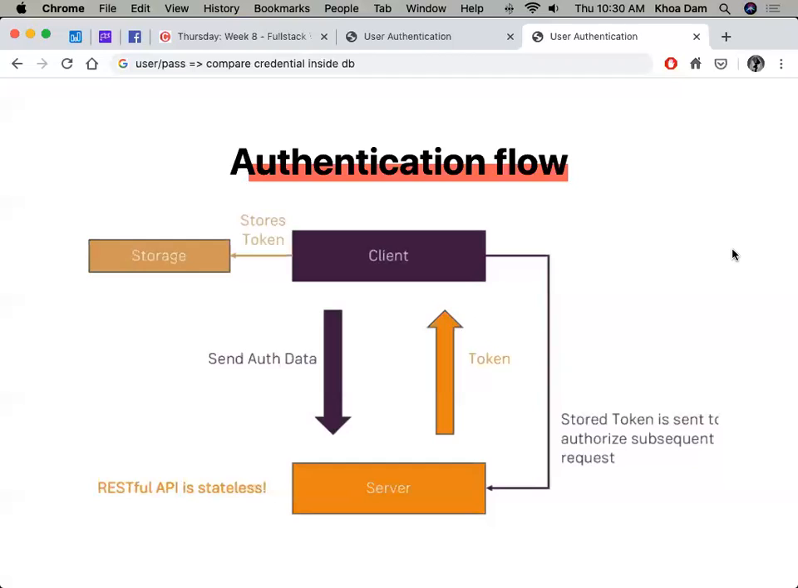The server has a hash, so we just compare the hash with the password, right? Yeah, we compare the raw password with the hash password. And it's going to return true or false. And then we issue the token. Yes.